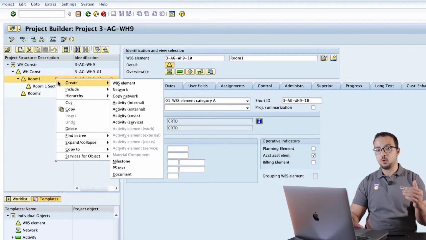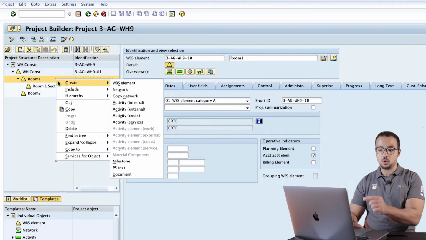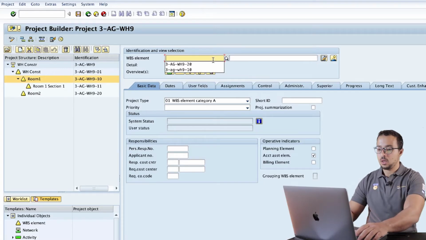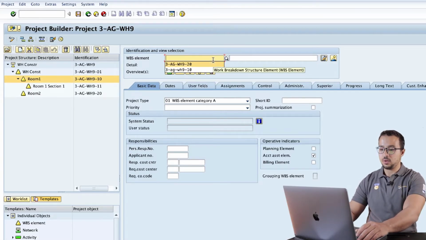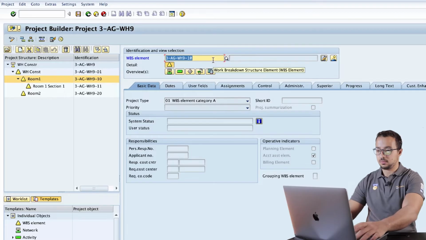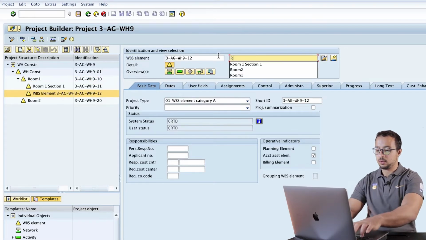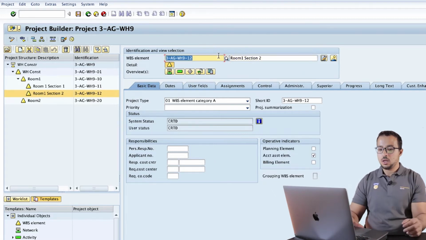For the higher level WBS, I will prevent the users from doing any postings by removing the checkbox in front of account assignment element. So here I have room 1, I have room 1 section 1, I will create room 1 section 2. Let's say this will be 12. And room 1 section 2. So now we have 2 rooms. One of the rooms will have multiple sections.